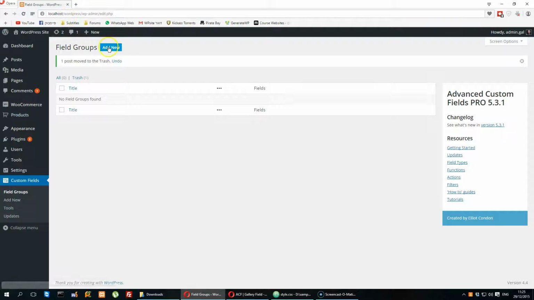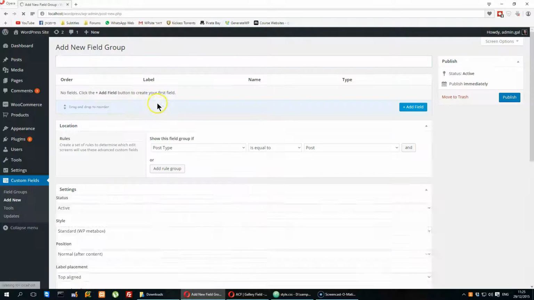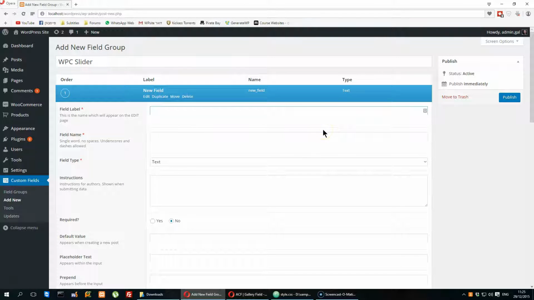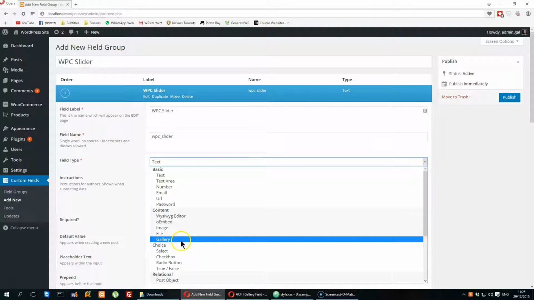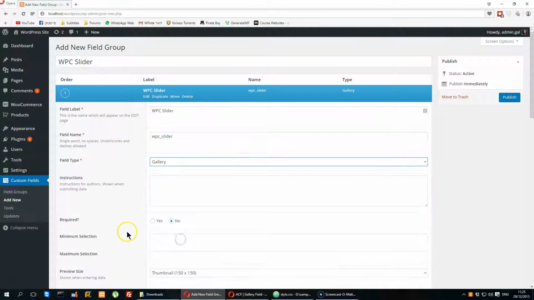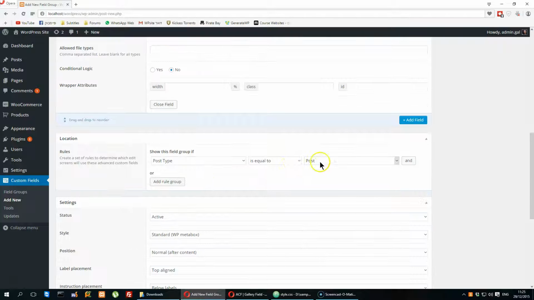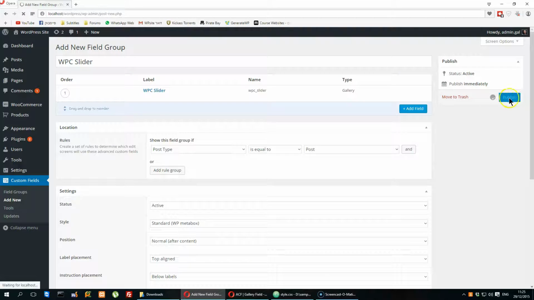Okay guys, so once we have installed Advanced Custom Fields Pro, we will go to the field group just like we did before, and add a new field group. We can name it whatever we want. I'm just going to call it WPC Slider, for WP Codes Slider. I'm going to add just one field and call it the same thing. It doesn't have to be the same, but for me it's a pretty good name, WPC Slider. This is going to be the field name, and for the field type we are going to choose Gallery. That's pretty much it. We can make sure this will be in the post type that we want. In our case it's a post, so we don't need to change anything. Let's click publish.